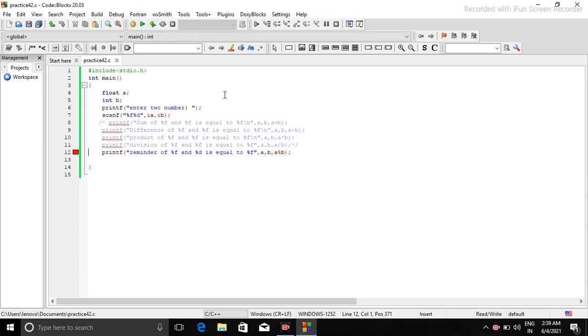I'm getting an error here. Remainder of %f and %d is equal to, let us try to apply %d here and let us see what will be the output. Another time we are getting the same error. This indicates that if any of the numbers a and b is of float type, then the modulo operator will not work.